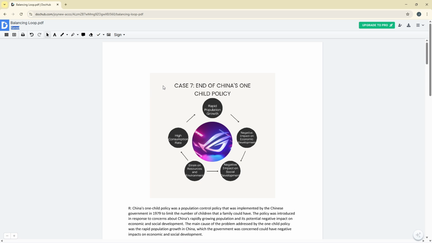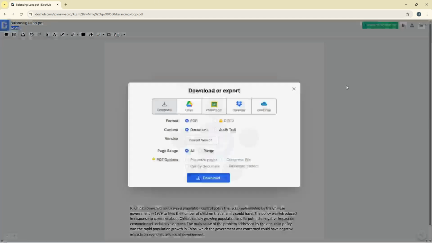Click Done or Save to keep the inserted image in your document. This locks in your changes so you won't lose them if you close the tab. If you need a copy for sharing or printing, you can download the updated PDF right after saving.